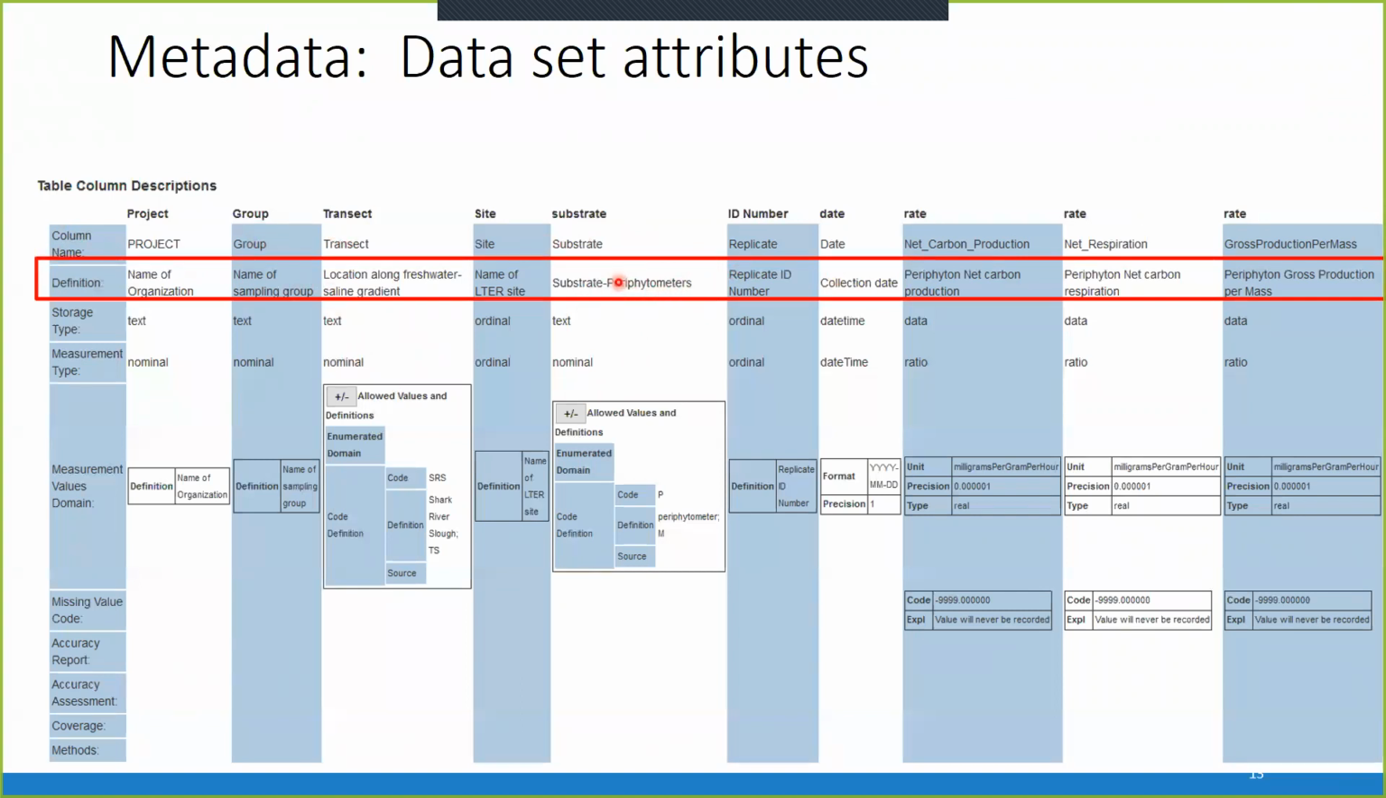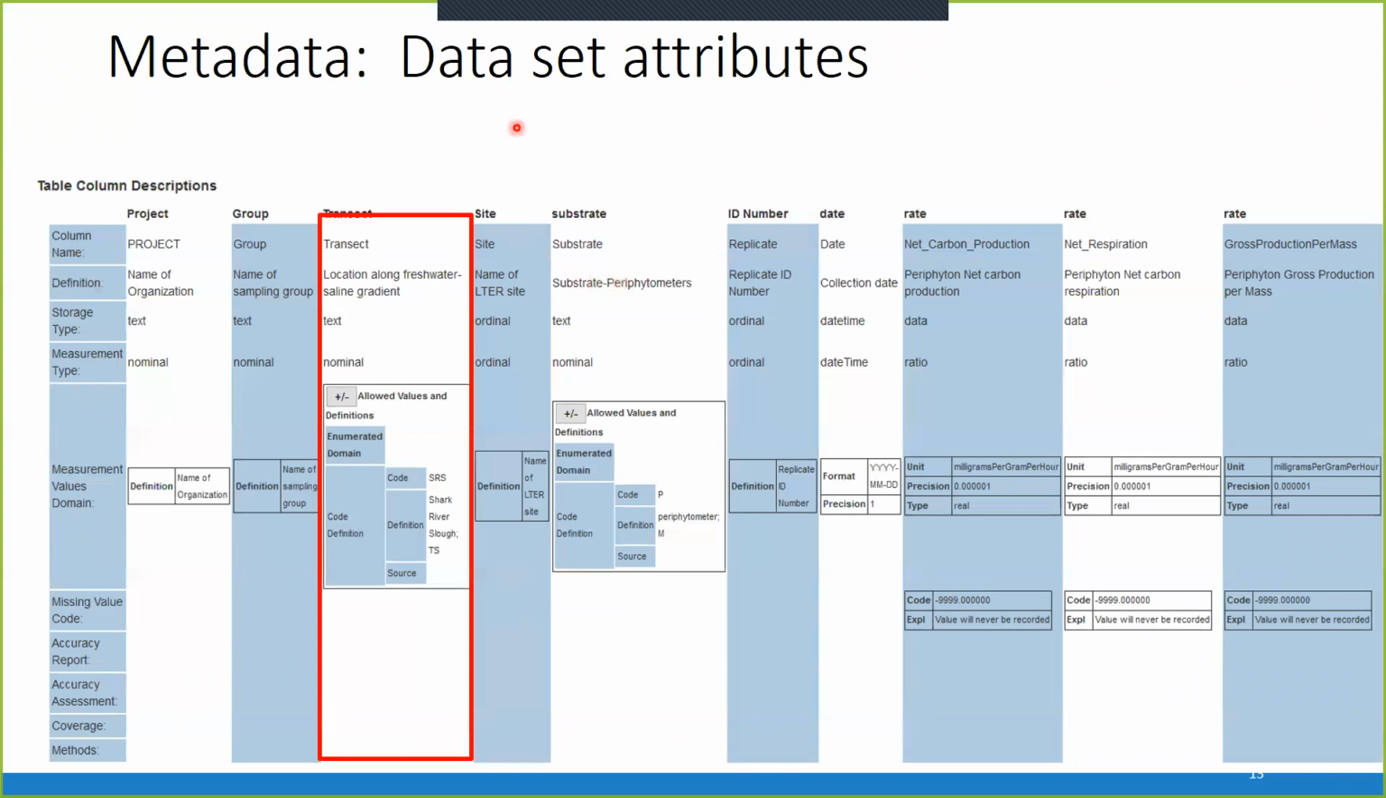Let's look a little more carefully at a couple of these attributes. This is the transect attribute. It's the transect where the observations were collected. And so the definition is location along freshwater saline gradient. It's a nominal variable. It's the same thing as saying it's a categorical variable. So in this column in the data set, you find either SRS, which is for Shark River Slough, or TS for Taylor Slough. So these categories are something that were defined in that Word document and then translated into EML.